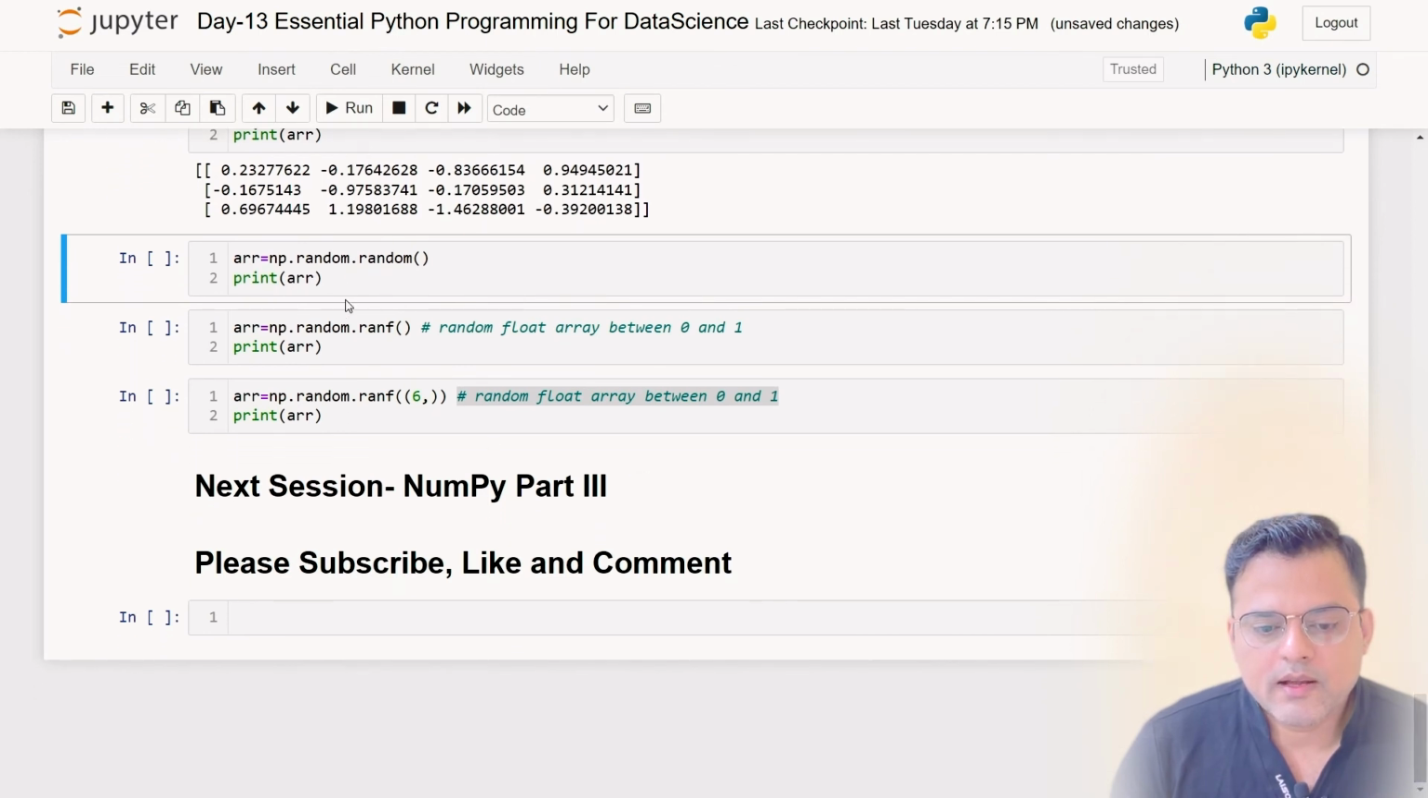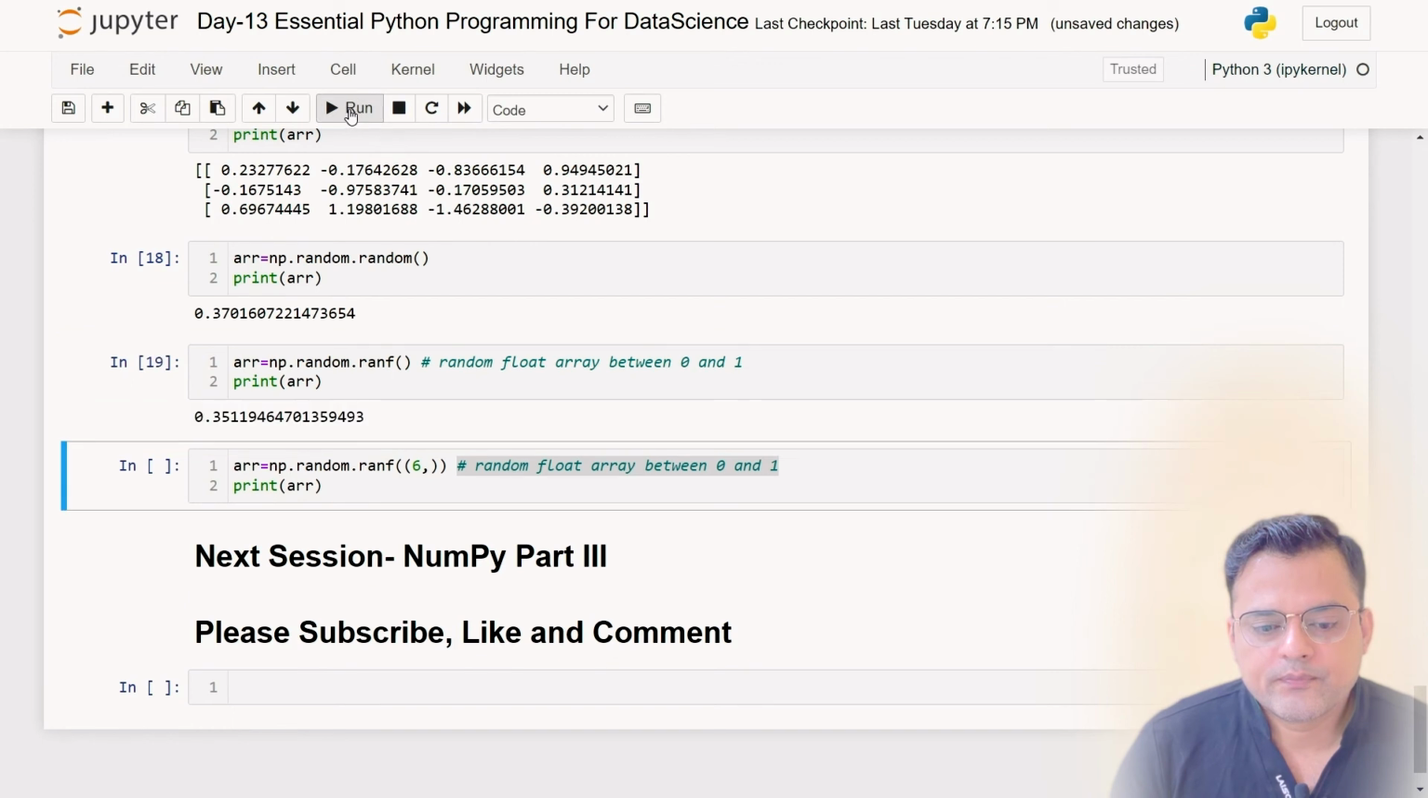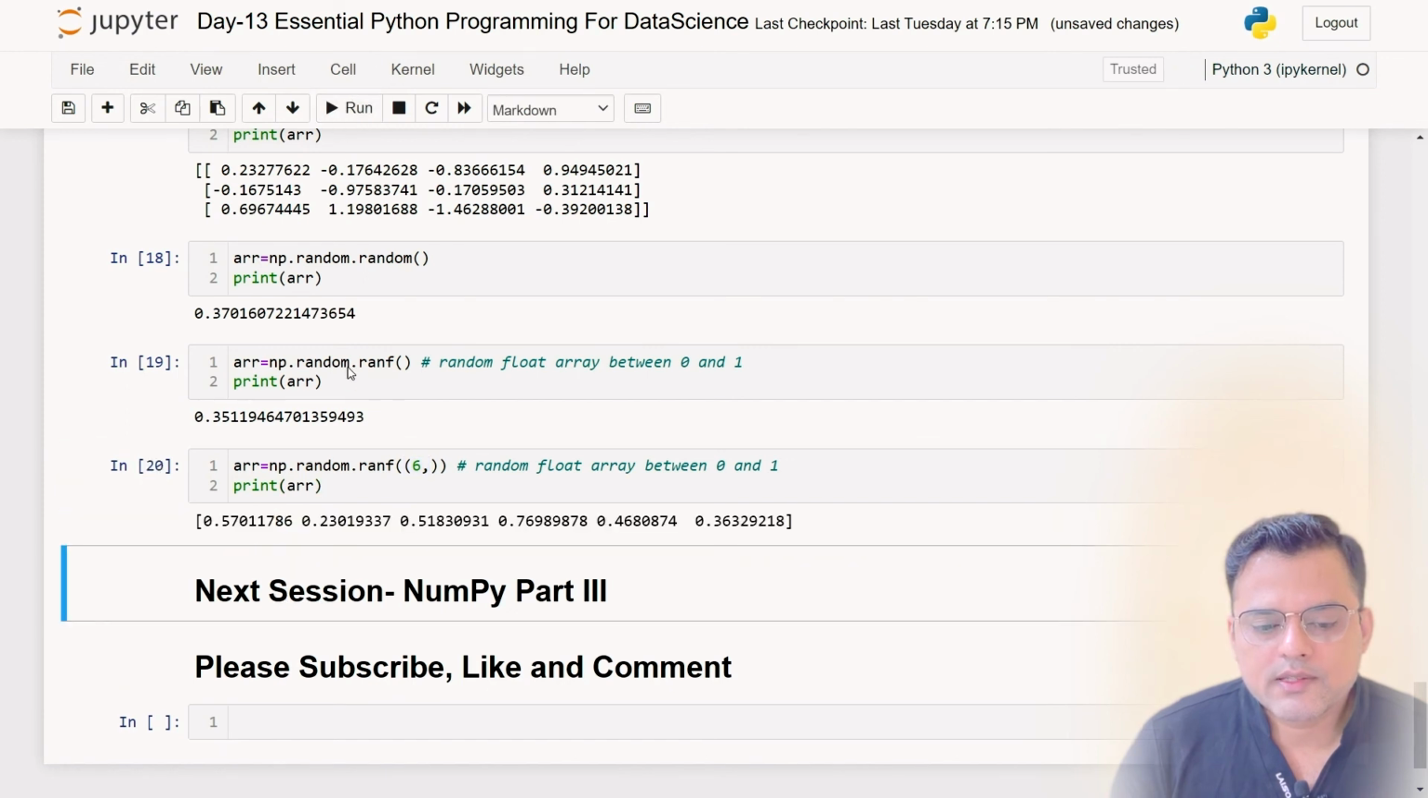And then we have the random.random method. It will again give a value between 0 and 1. And we have the ranf method, which will give a float value between 0 and 1. Now if you want more than one value, a kind of array, you can go with random. You can pass a tuple like this and it will give an array of 6 elements.